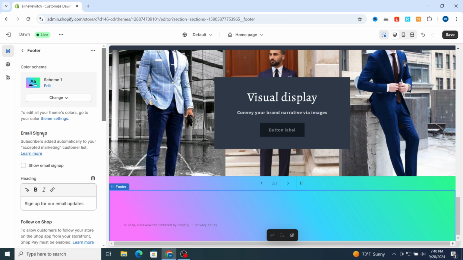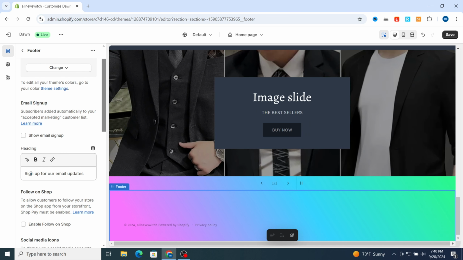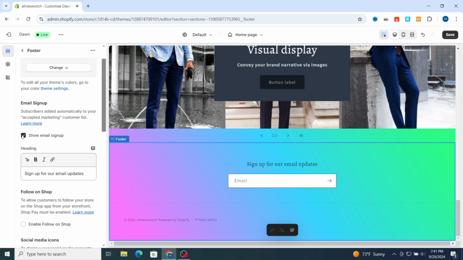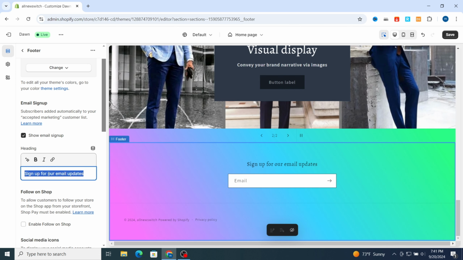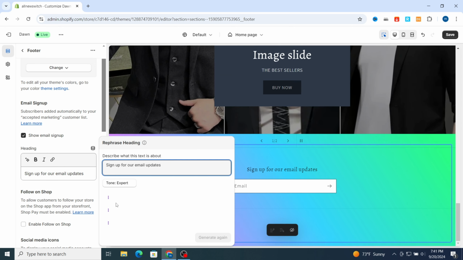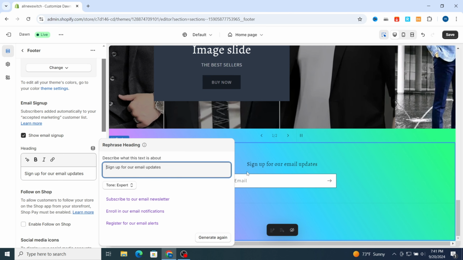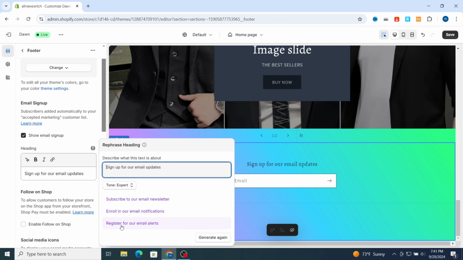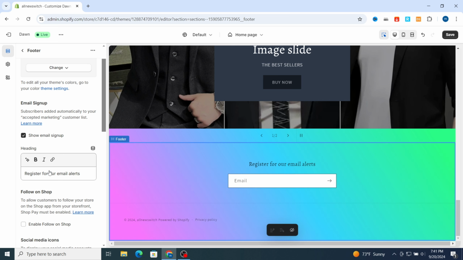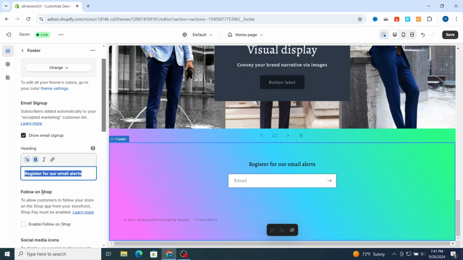Then guys, go to email sign up. First guys, this is sign up for our email. First you need to show email sign up. As you see guys, when you select email sign up, it will appear automatically on your footer section. Then if you want to remove and edit this sign up for our email, you can easily just select and type everything you want, or you can easily hit on generate on the top, then rephrase, then it will give you some examples for the sign up for email update. For example, subscribe to email newsletter or register for our email alert, for example like this. Then select and bold, for example like this guys.